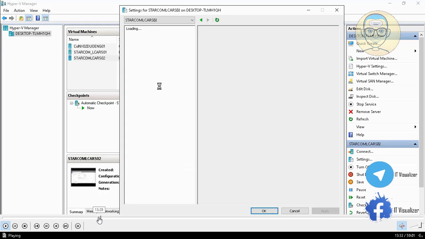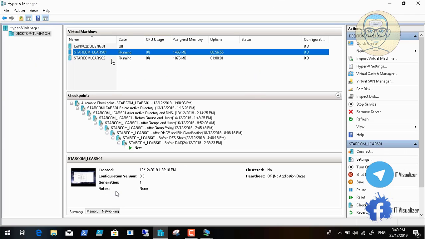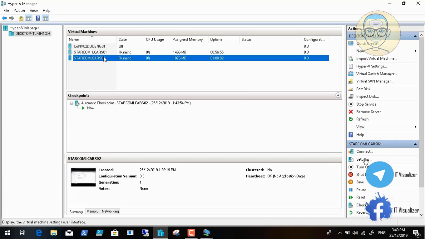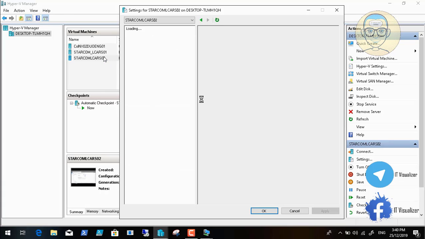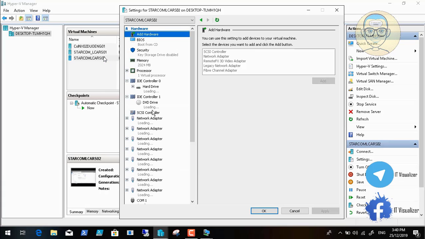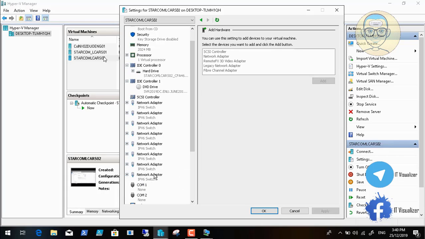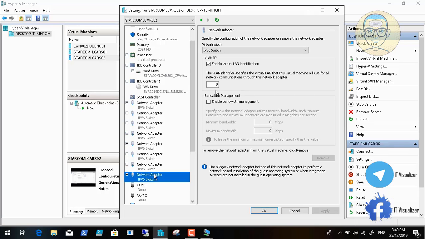We will go to the settings of the second virtual machine, and we will see the VLANs. So here we will just confirm that the VLANs are correct. For example, this is VLAN 8, the 8th network card, and this will be VLAN 2. So we have VLANs from 2 to 8, and the same applies for the first virtual machine. So this is VLAN 2 to 8.